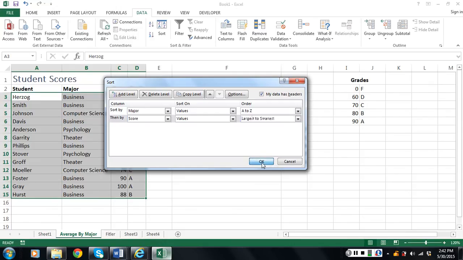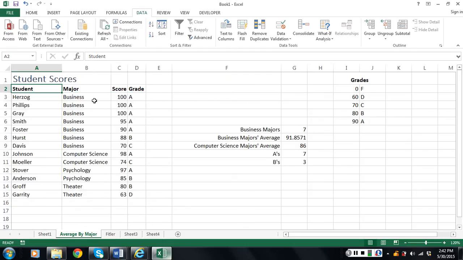So you click OK here. Now you'll see we have sorted by business, and we put the highest first. Now, this business of the highest numbers is not as important as this one. If we're going to get averages by major, you've got to first sort by major. Everybody forgets that on test day, and you have a mess when you do subtotals. Now, that's the first part.